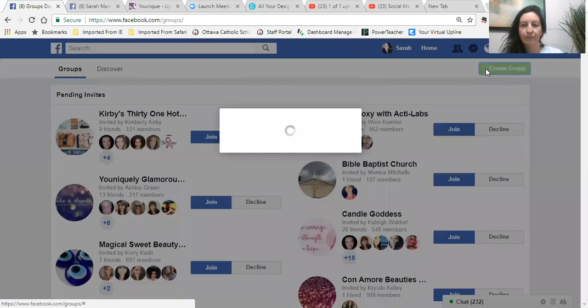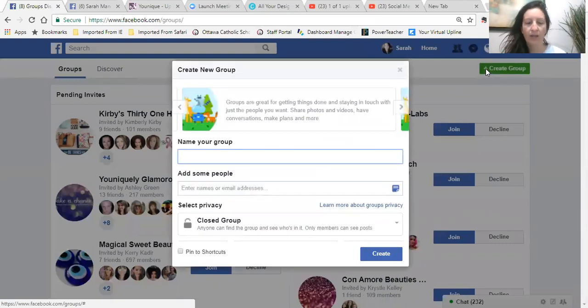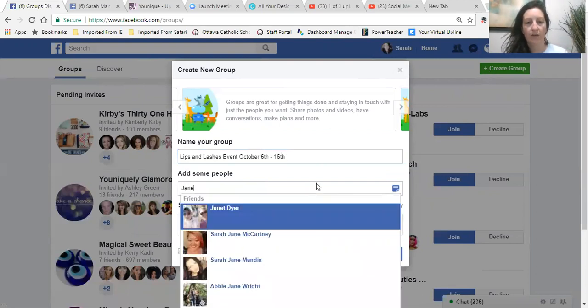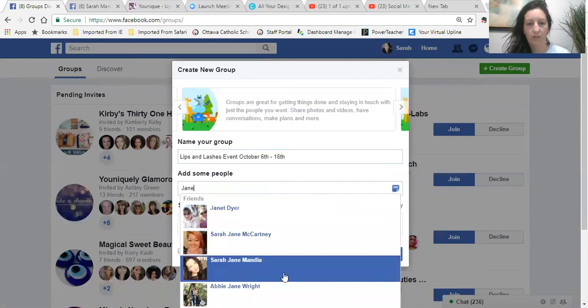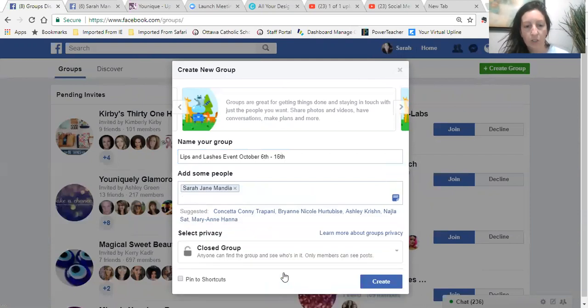So you click that. And this is how I set up my latest one, called the Lips and Lashes event, and I put the date when I'm doing the group party, so October the 6th to the 16th. And so then I know what parties are going on, etc. And then I can add names in. So I'll just add my fake account name in, there I am. And then I'm going to pin the shortcuts.